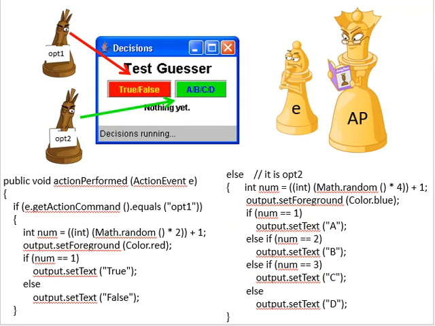So that's what this app does. It allows you to flip the coin and get a true false answer to bubble in on your test, or to get an A, B, C, D answer. I grant you it's not very useful.